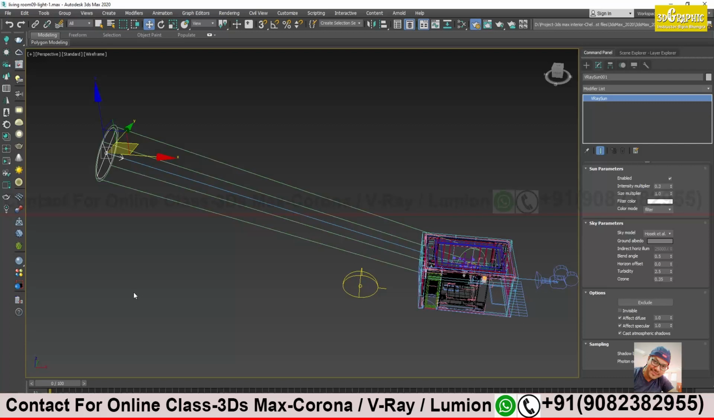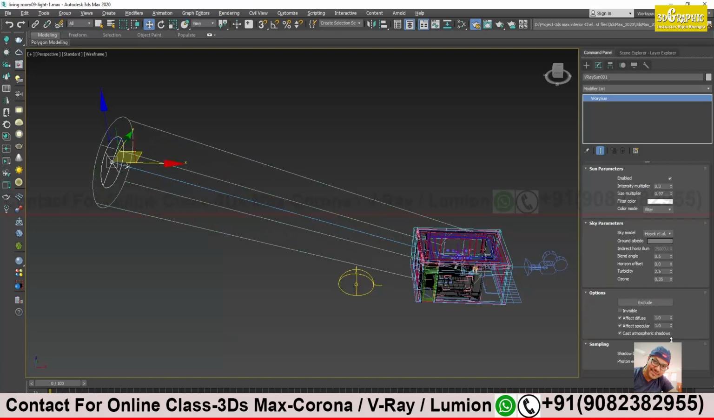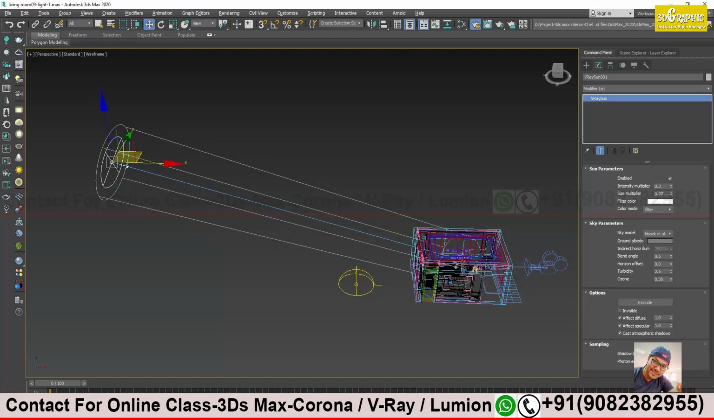This will decide how hard the shadow will be. Have you discussed this on the exterior? Yes, sir, we discussed it. In one of the projects, I was not getting sharp shadows. That time you told me to reduce the sun multiplier as well as the photon value. So I will increase the photon a little bit.